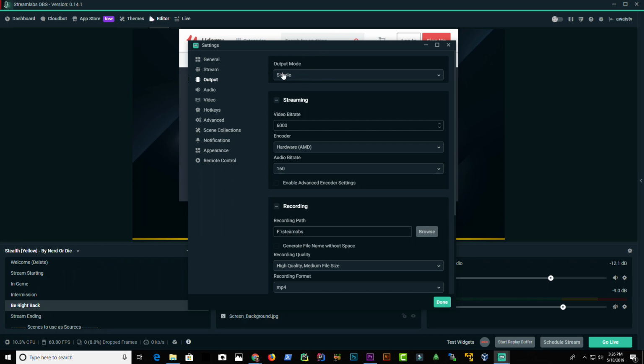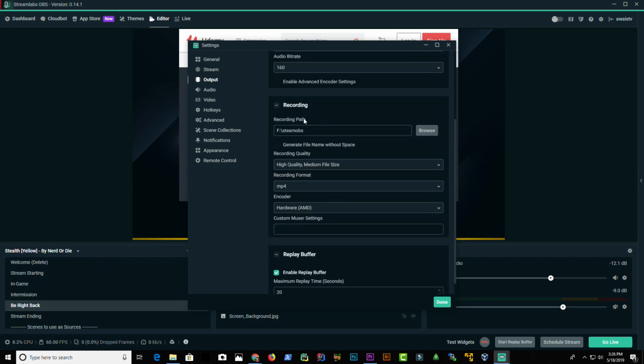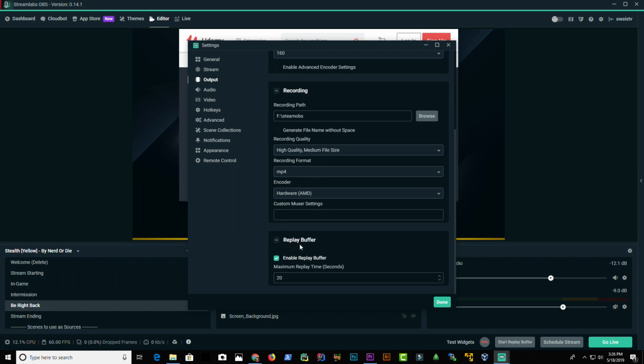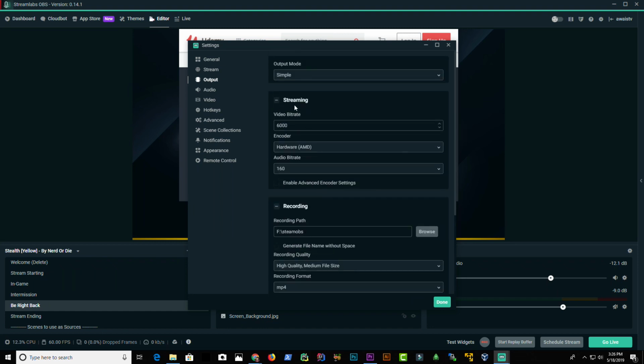Now output has two modes, simple and advanced. We'll take a look at simple mode first. We have two options in simple output mode, streaming and recording. And also, actually, we have a replay buffer, which I'm not going to talk about, but these are the important ones, streaming and recording. So streaming, we have a bitrate, we have an encoder to select, audio bitrate to select.